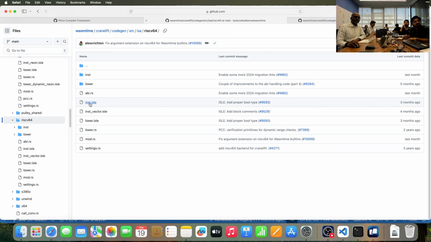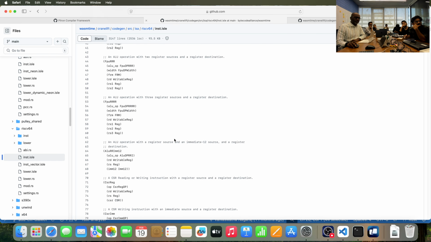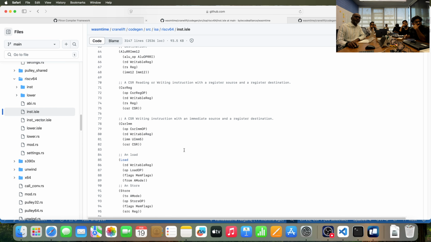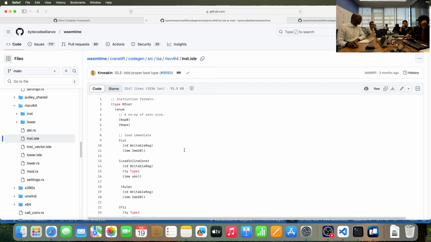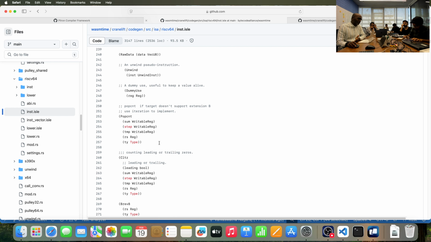What am I doing? It's right here. Okay, so just click on IL. You see this? This is pretty much a domain-specific language that was invented for Cranelift to write all your rules. And this is definitely not Rust. But I believe the Cranelift team believes that this is the best way to go.